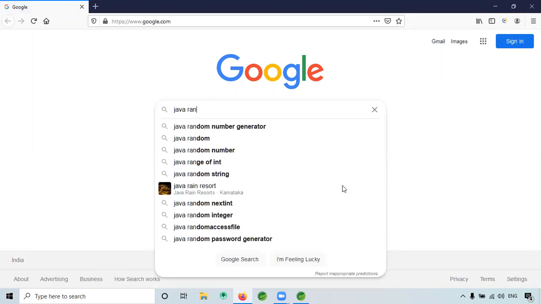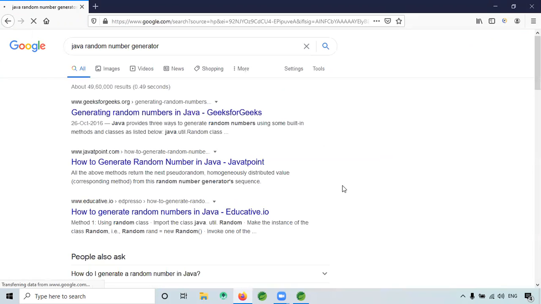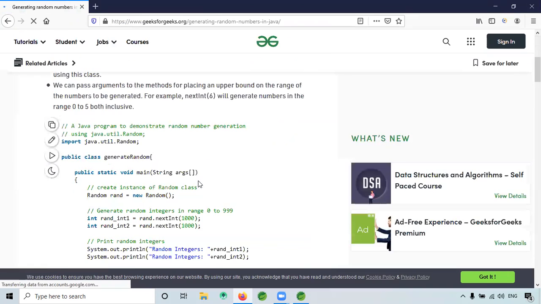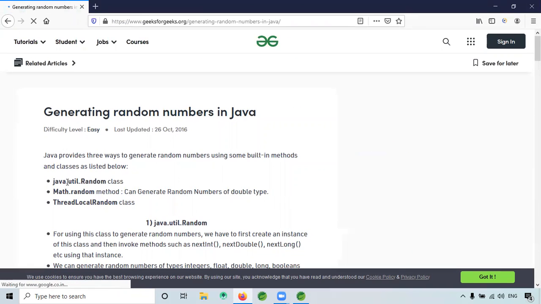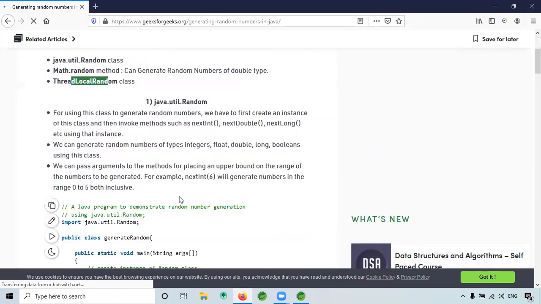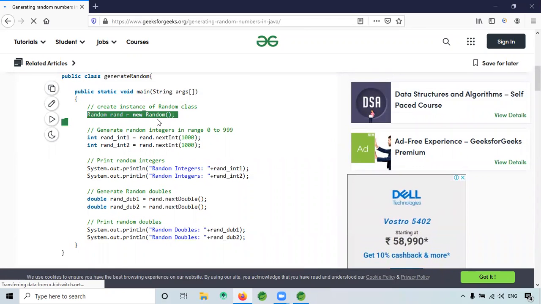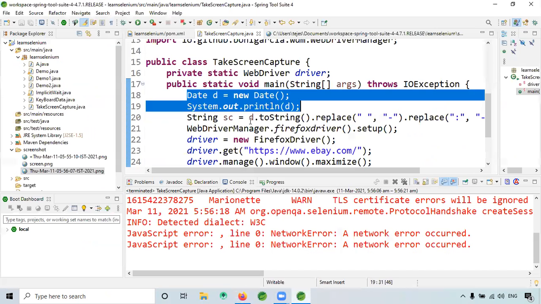Java random number generator. They will use this a lot of times. We'll see how to generate random numbers. There are a lot of techniques: Java util Random, Math random, ThreadLocalRandom, like that. See, Random rand is equal to new Random, rand dot nextInt, like 1000 they have given. So like this, I can take it here.